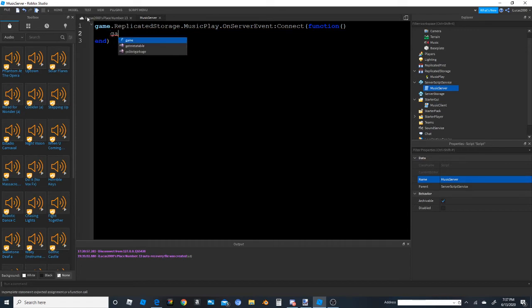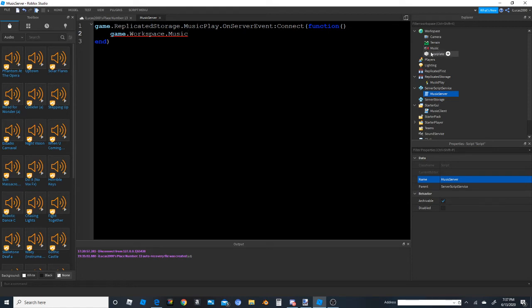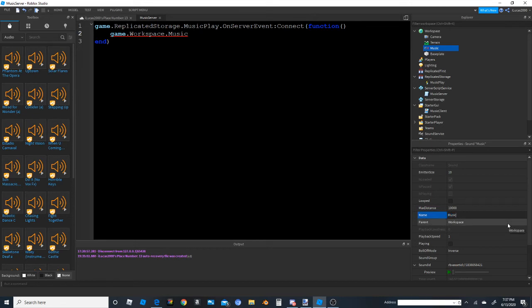Now what you're going to do is say game.Workspace.Music, and also change this Music right here to the name of your audio. I'd recommend not putting any spaces in it, or else it might not work. Like, it'll work, but just watch this. I'm going to put a space in it.